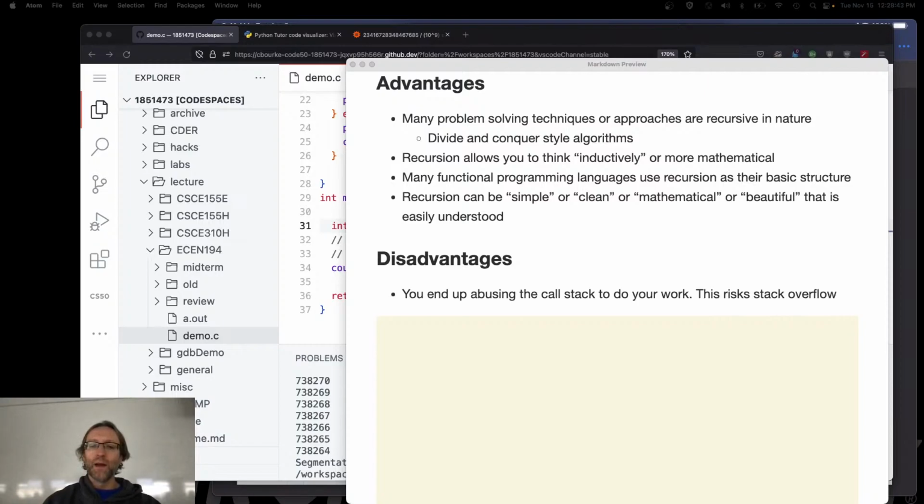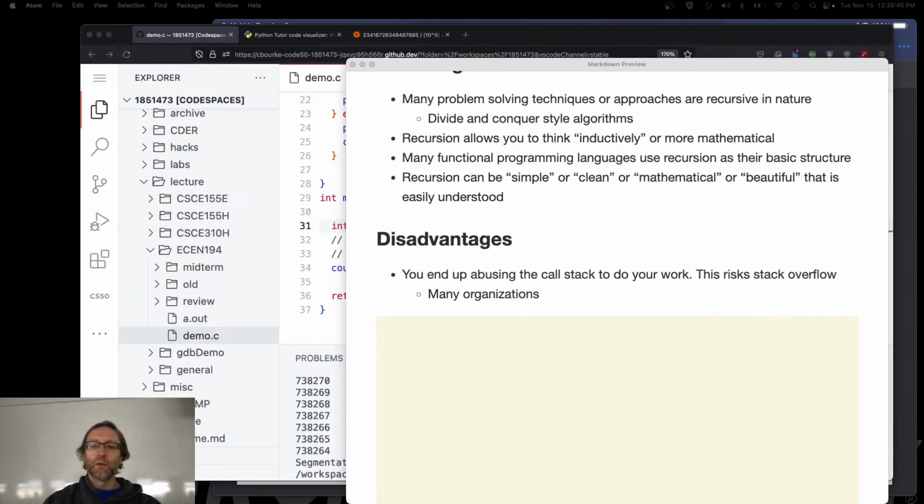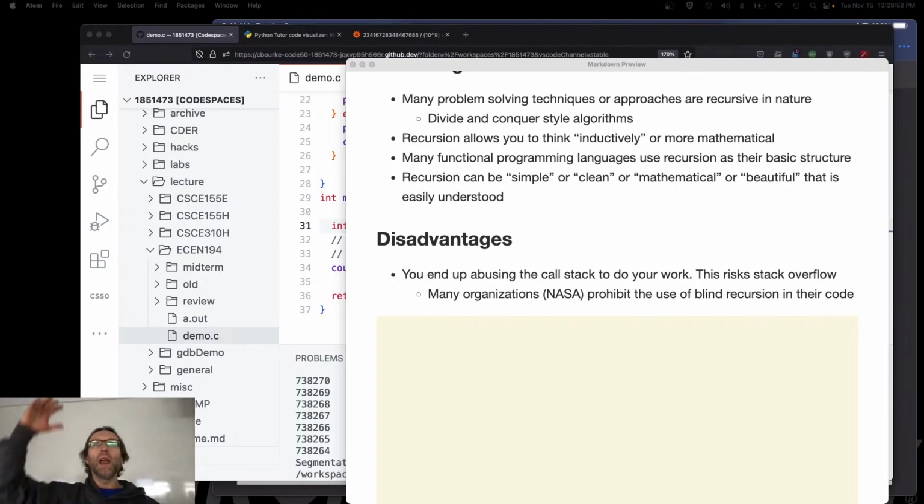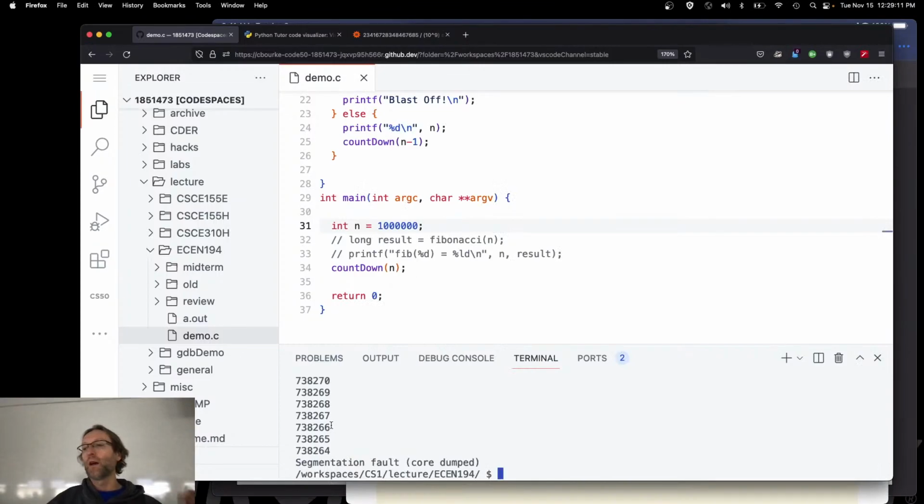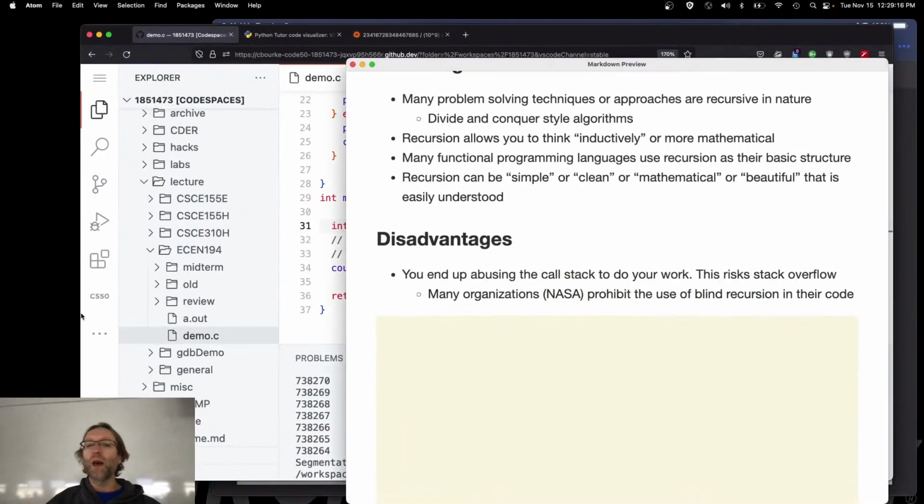In fact, many organizations, and the one I always like to cite specifically is NASA, prohibit the use of blind recursion in their code because of this very reason. Now, we have an 8 megabyte stack space. If you are in an embedded system, you are measuring your stack space in maybe kilobytes or hundreds of kilobytes. You cannot afford a deep recursion at all. You wouldn't even be able to get past maybe 50,000 rather than 250,000. You're not able to do that at all because you risk the stack overflow, right?